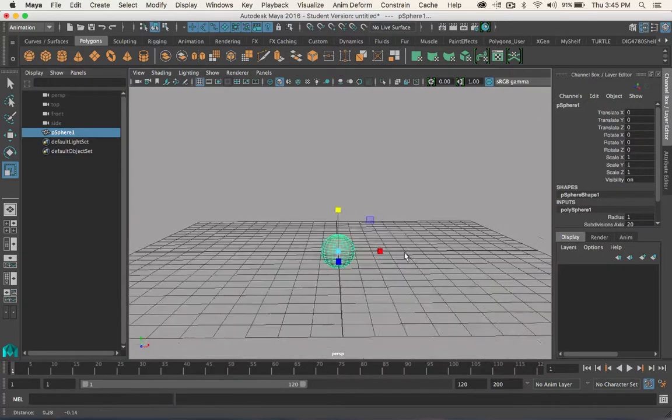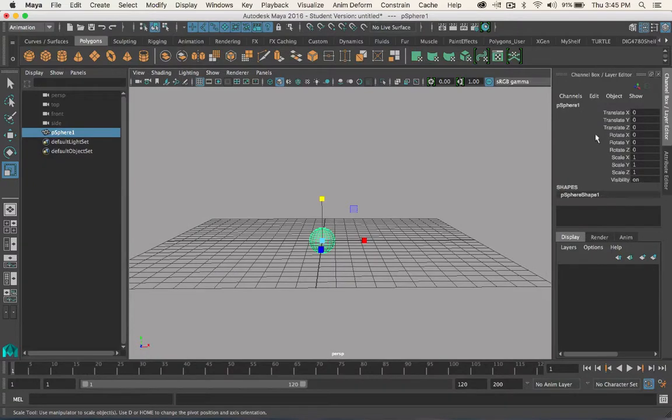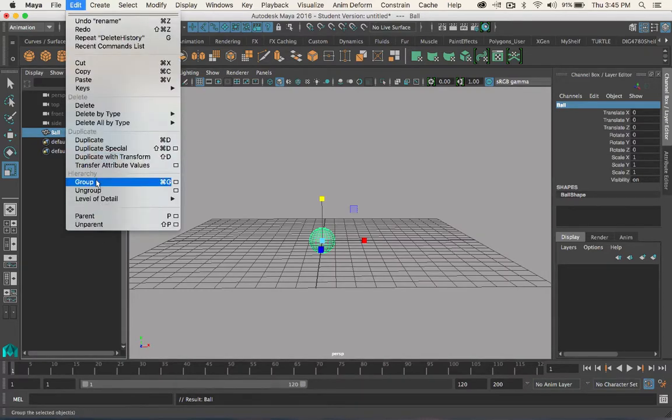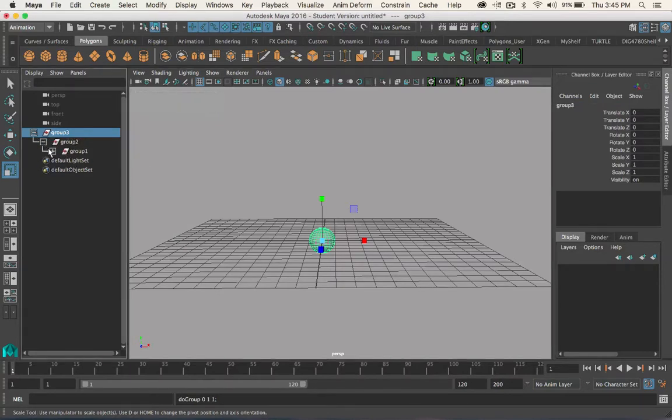Now before I lay any keyframe down, I'm going to do a few things. I'm going to delete the history of my ball, and we're going to name this ball. And we're going to do a few things in the outliner. I want you to create 3 groups. So hit Command G or Edit, Group 3 times. So Command G, Command G, Command G. Now that, if we open these little plus symbols up, will give us 3 groups and a ball.